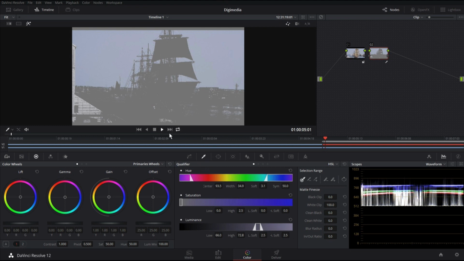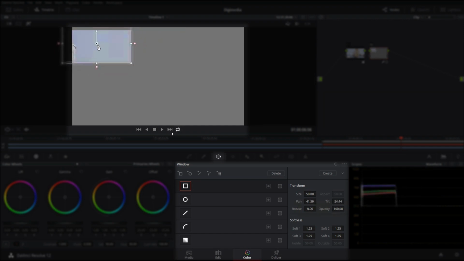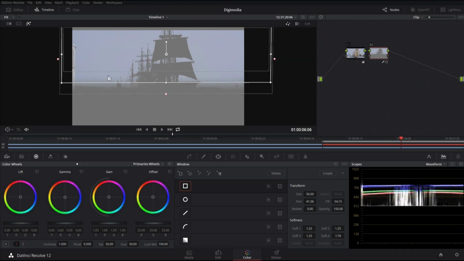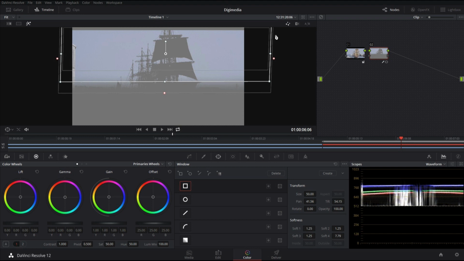It's not a perfect key yet, but the great thing is, just as if we were working with any sort of qualifiers or secondaries, we can take our key and then add a window to it as well. So just by going into the power windows, we can come in and do a fairly simple, straightforward little window there. So what we've got now is a combination of the qualifier key and the power window mask. So here's where it gets a bit interesting.